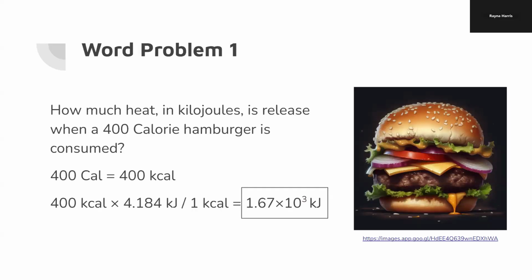Okay, so there's a lot of ways you can do this. We said earlier, there's 1 capital C calorie in every 1 kilocalorie. So 400 calories is equal to 400 kilocalories. And then we're going to take that 400 kilocalories and multiply it by 4.184 kilojoules per kilocalorie. So we get 1.63 times 10 to the third, or 1670 kilocalories.